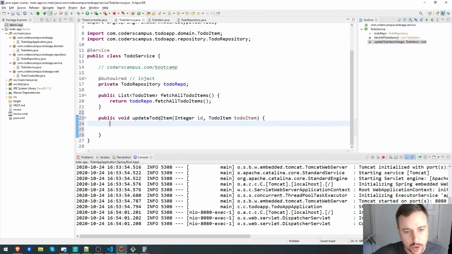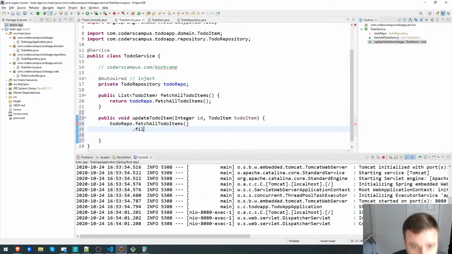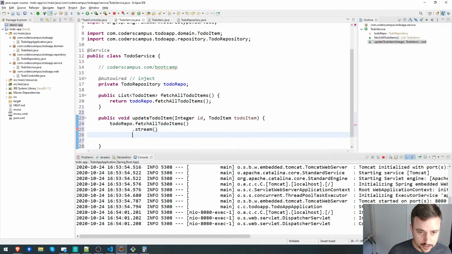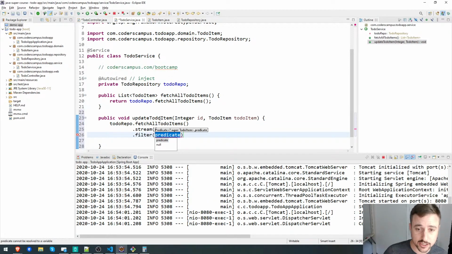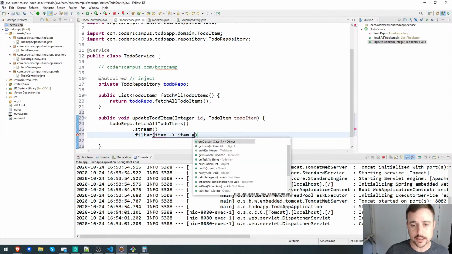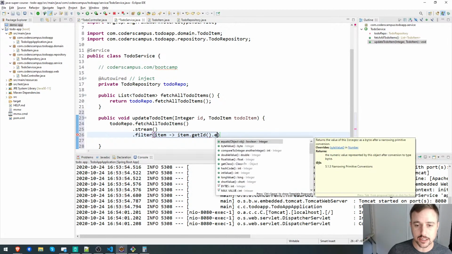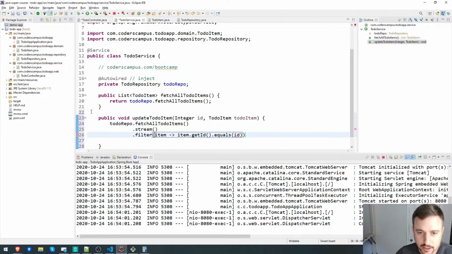In here, we have to update the database. How do we update the database? Well, there's a few ways to do it, but what I'll do is I will just say todoRepo.fetchAllItems. Then I will stream it because items is a list. I can stream a list. I can filter a list based on, so each of these are individual items, and I can filter it based on item.getID.equals ID. ID is what we're passing in here.